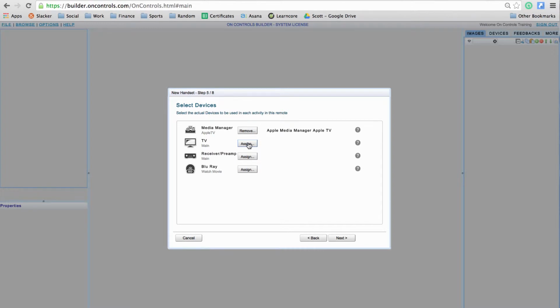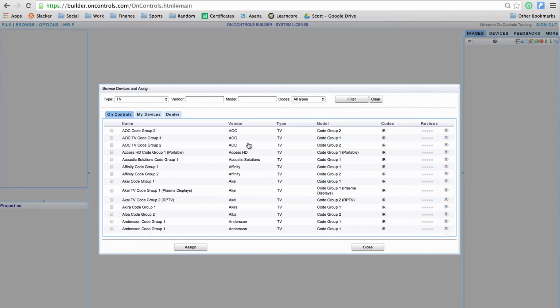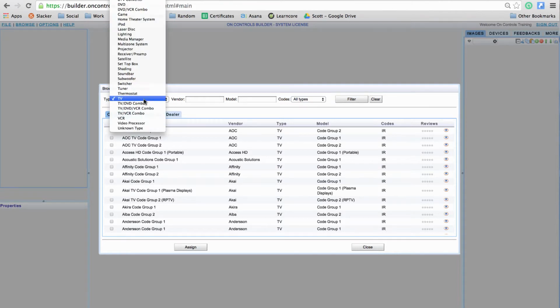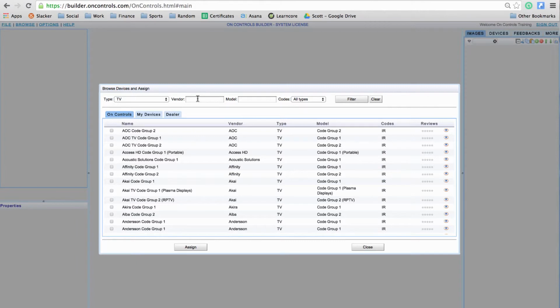For our television, we can assign our device by clicking on the Assign box, and this takes you to our browse. Now inside our browse, you can see at the top left we have our type. So we can change our type. We can look at our TV DVD combo players. We can also look at projection units, and we can look at video processors. For the hands-on, we'll look at our vendor. We have a Samsung TV.